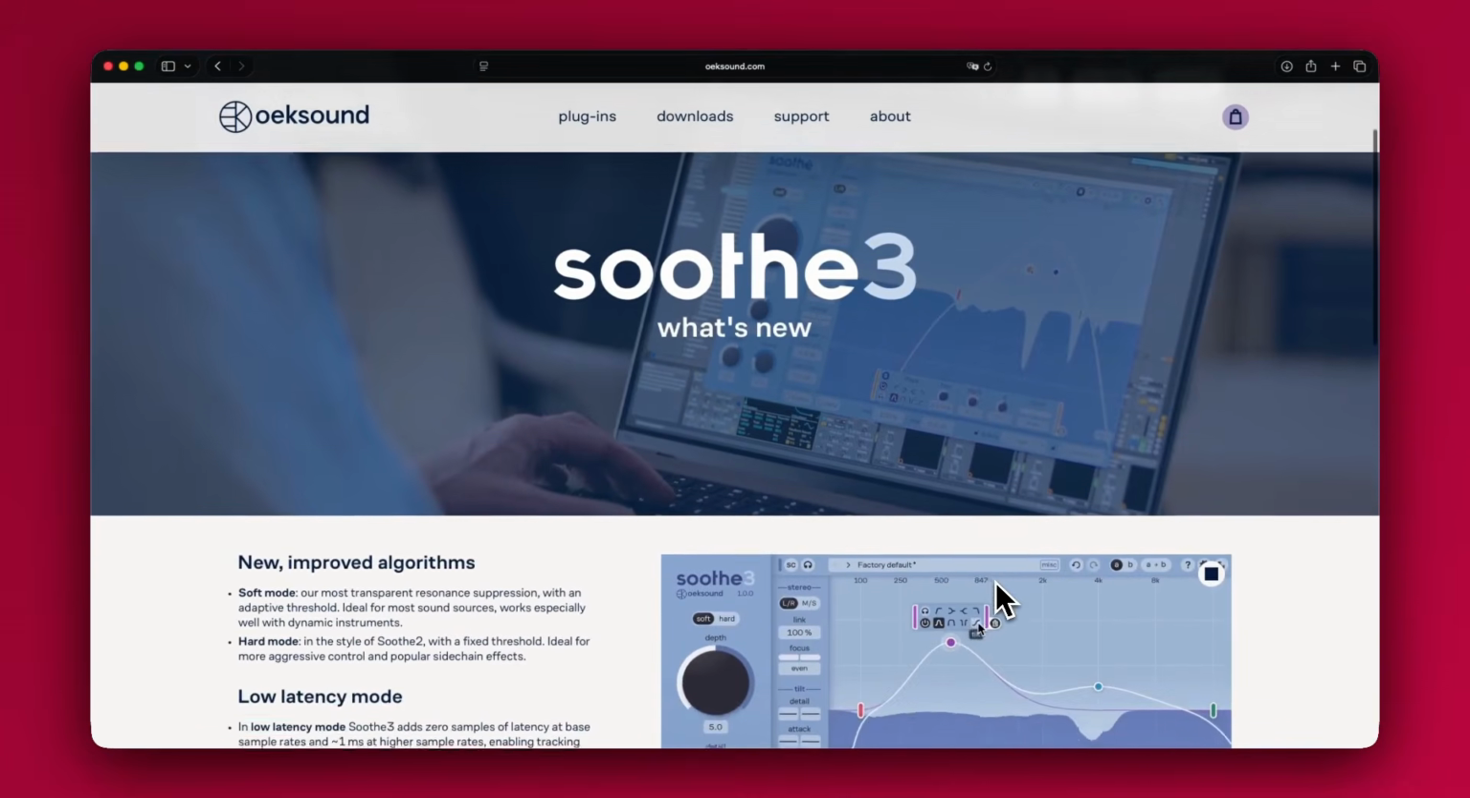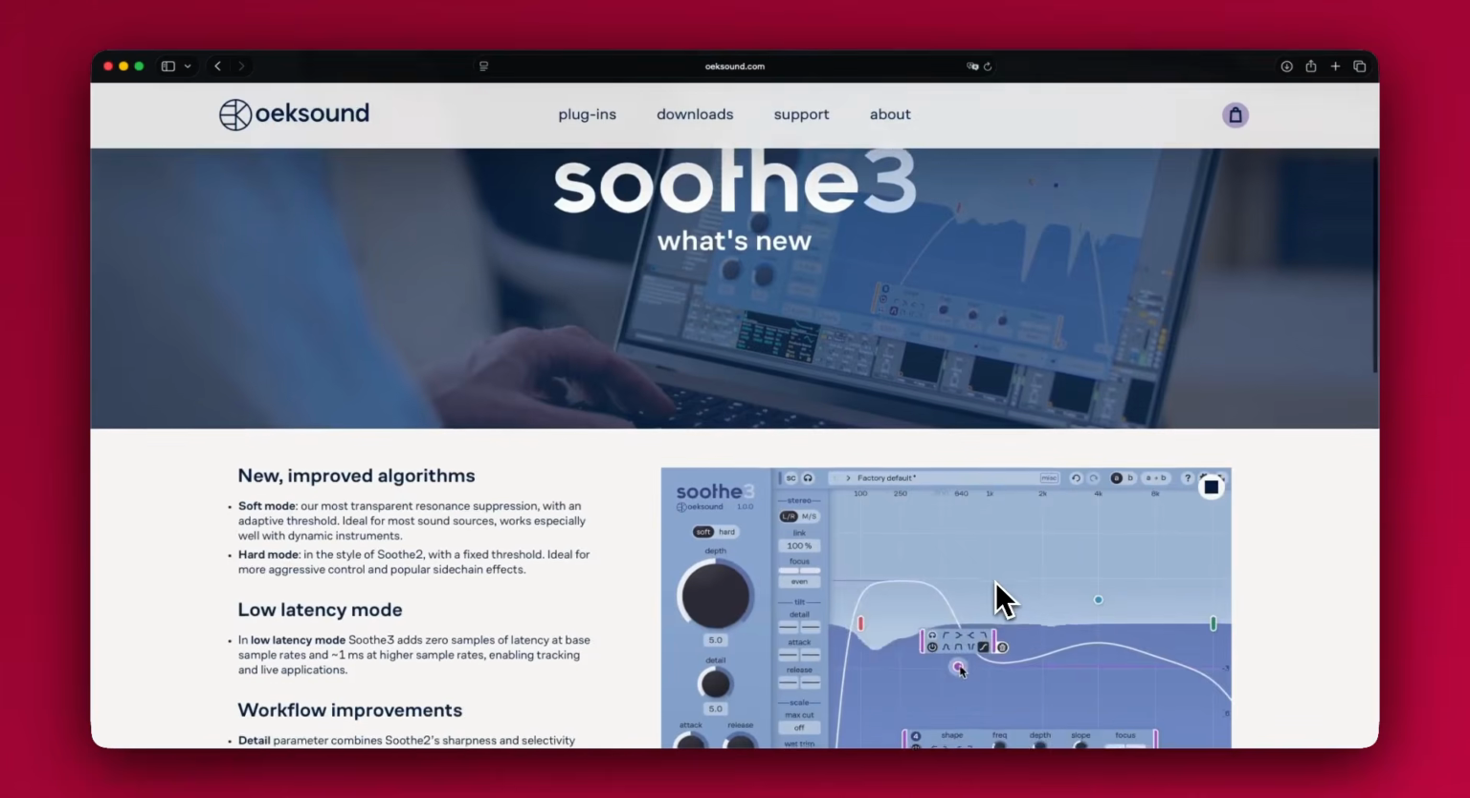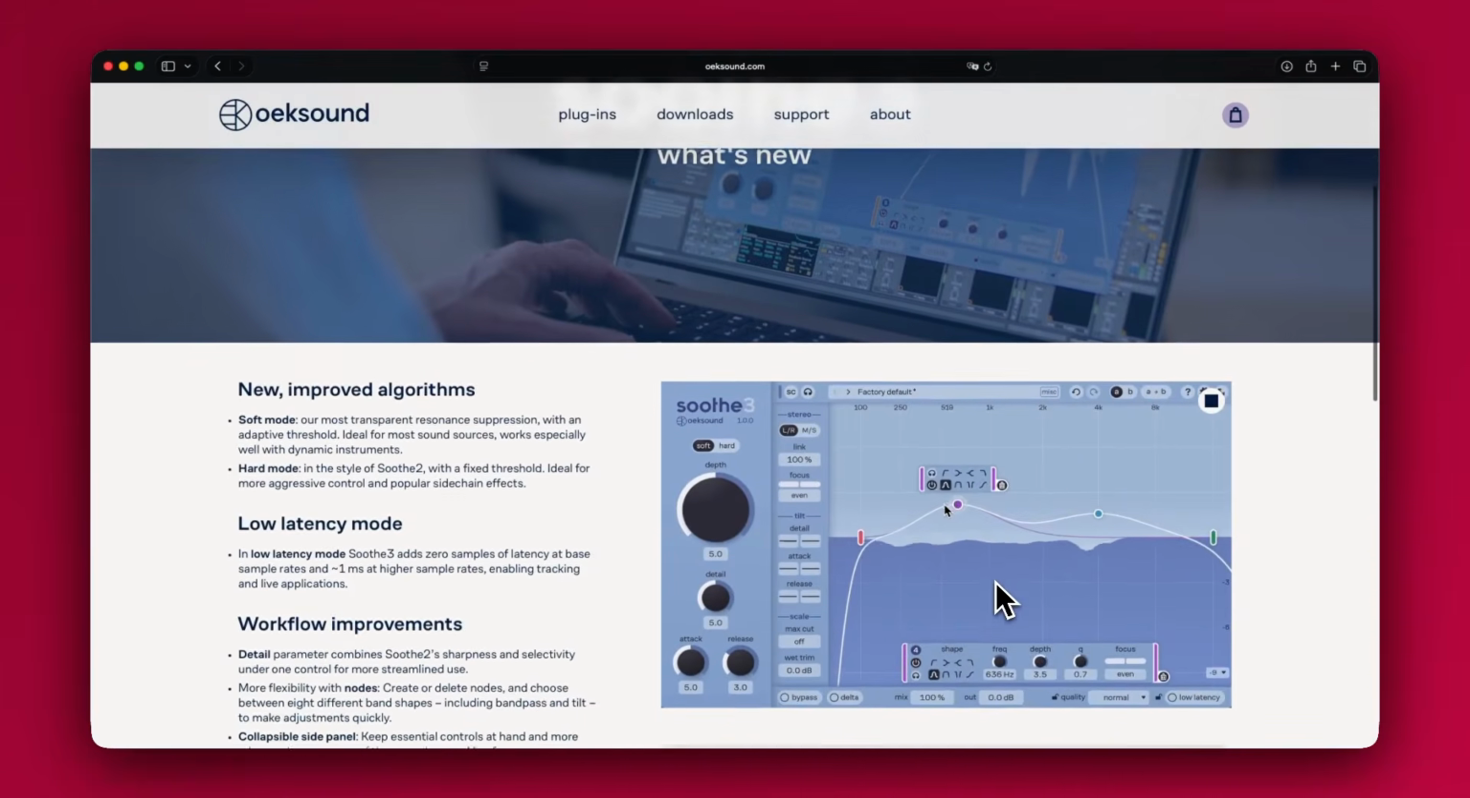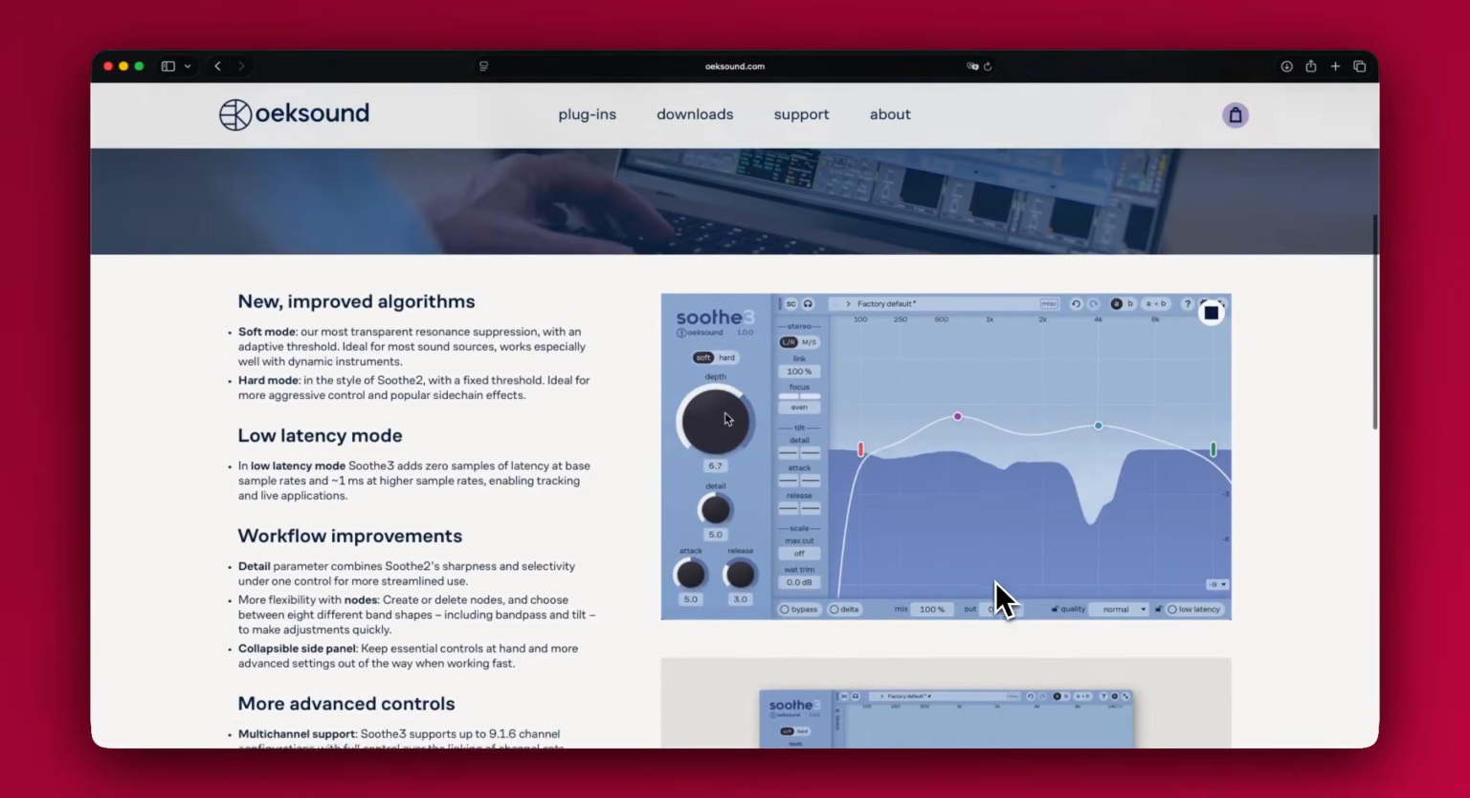Soothe is powerful, but it's a tool, not a shortcut around learning to mix. Try the trial, run it on your own tracks, and decide with your ears.